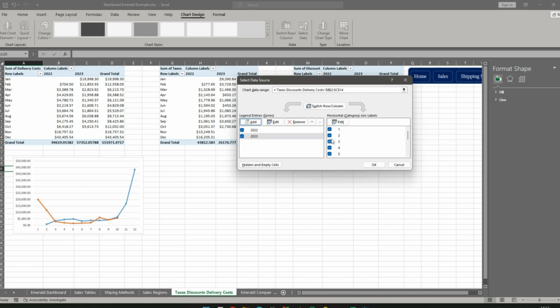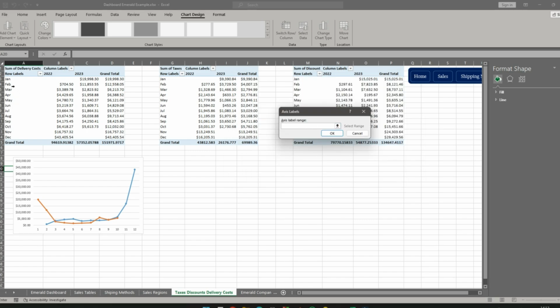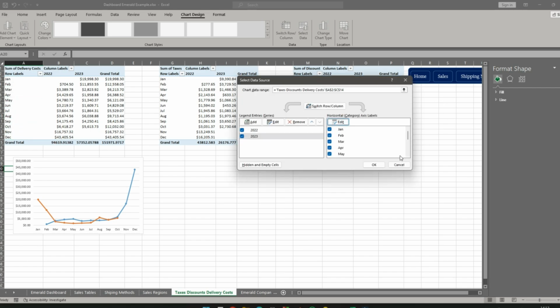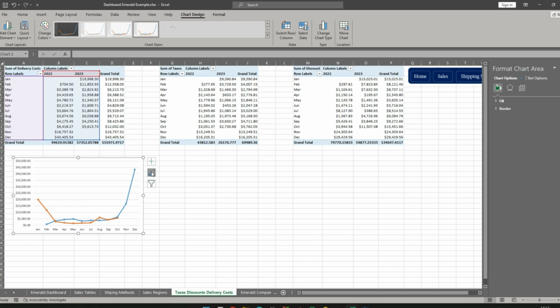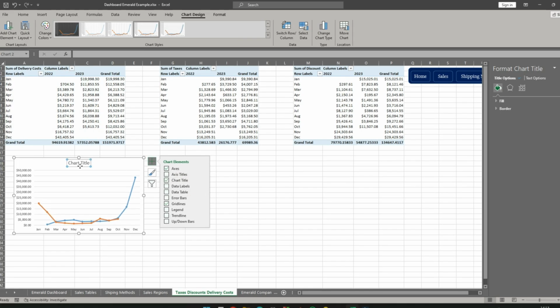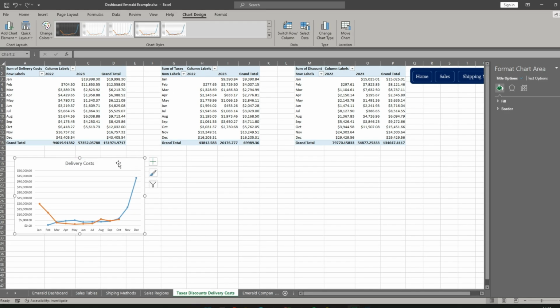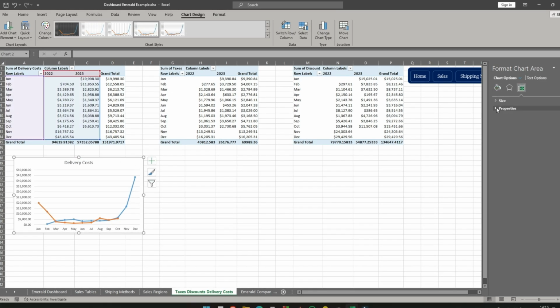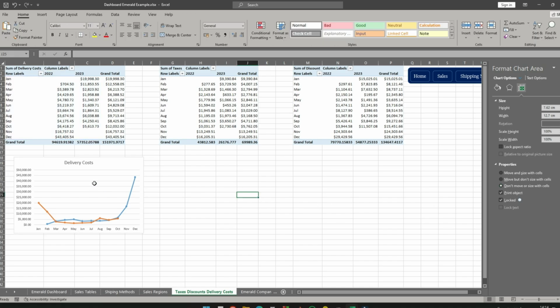Then I'll edit the label, January to December, then click OK, then click OK. Then I'll have the chart title, which is delivery costs. On the size properties, I'll click don't move or size with cells.